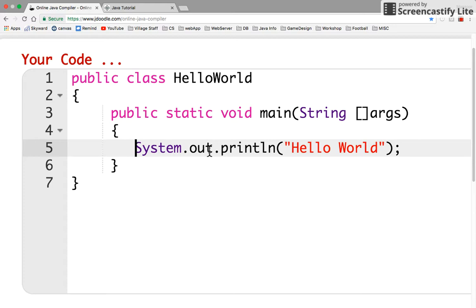In this case, the program is written to produce this output, Hello World, inside the double quote. Please pay close attention to the syntax and the spelling. With a capital S, type System dot out dot println, indicating print line, open parentheses, double quote, Hello World, end the double quote, close the parentheses, and the semicolon indicating the end of the line.